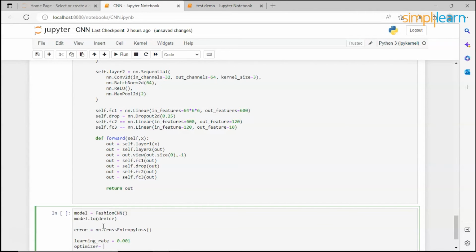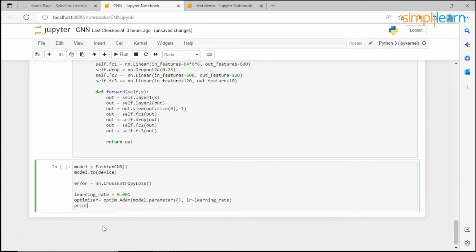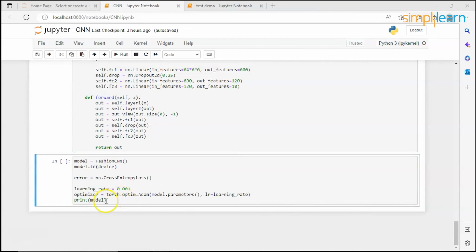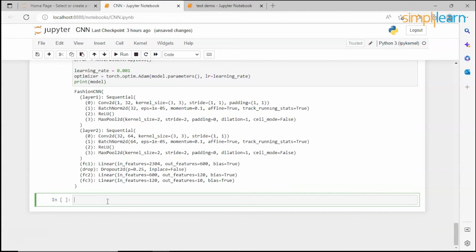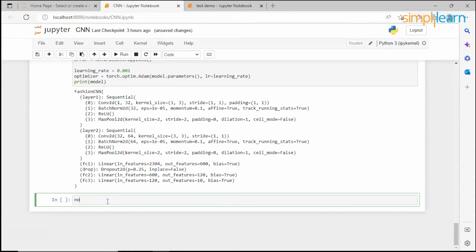Then optimizer is equal to optim.Adam(model.parameters(), lr=learning_rate), then print(model). So here we got the output. And next, let's give num_epochs is equal to 5.